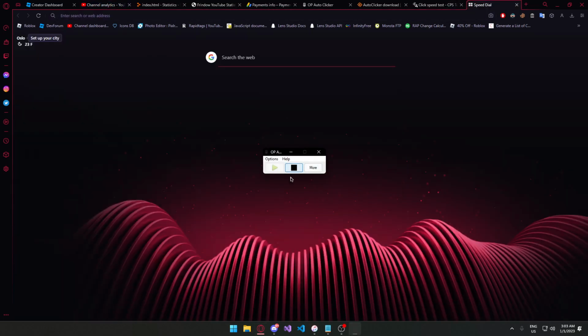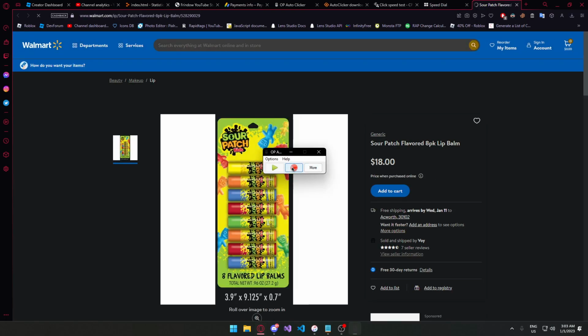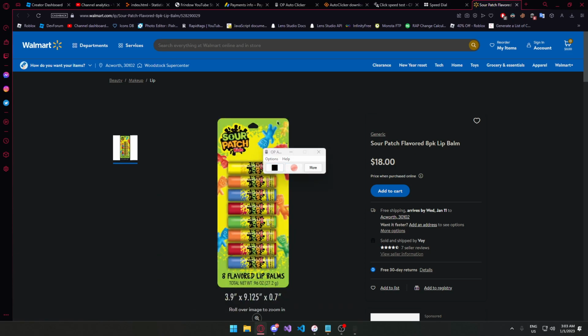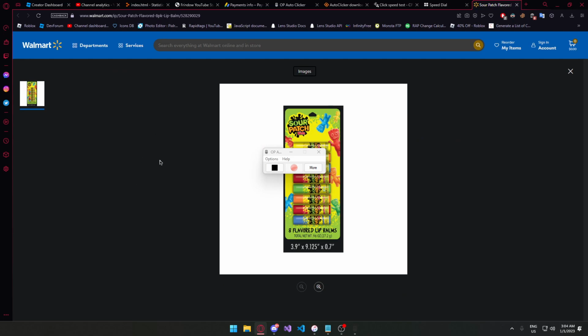Okay, then you go to record and playback. This is like, you can record clicks or something, like mouse movement. I don't really know what this is. So you just go around and click. It says Sour Patch Kids. You press play, and it'll start doing whatever you were doing with your mouse, and it'll click for you.